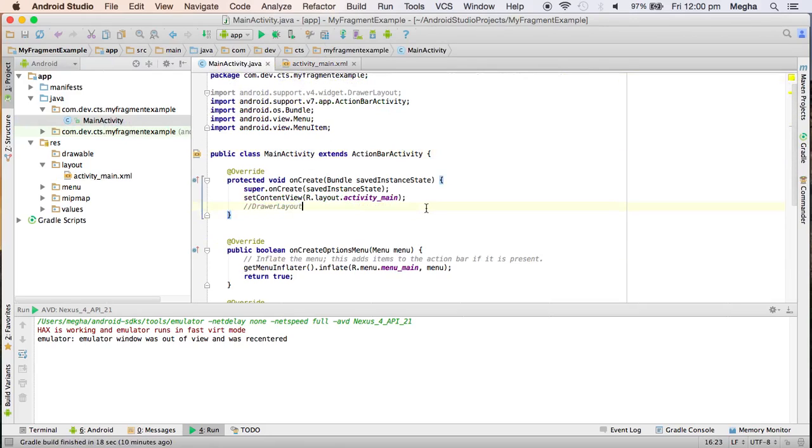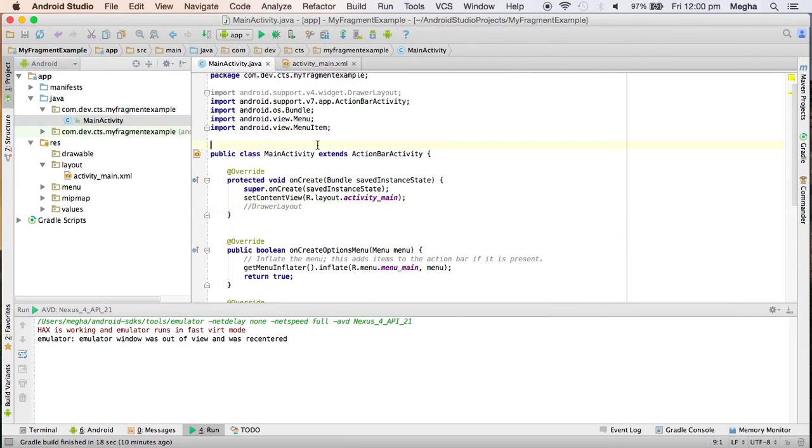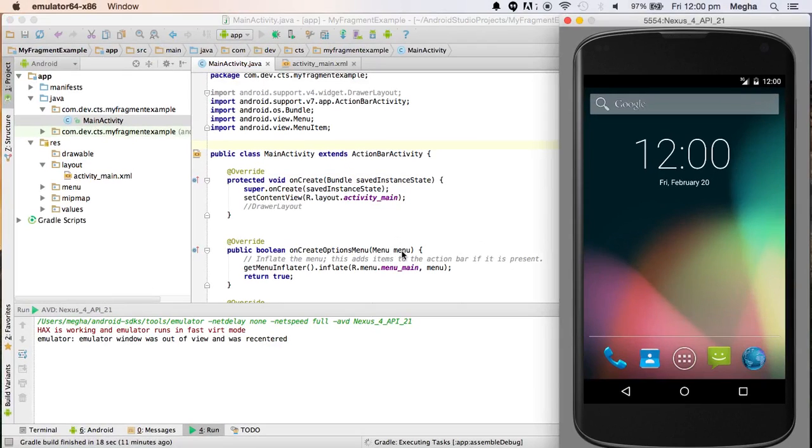Okay. So as usual, activity main is there. Let me run it first. I just need to make sure these things work without error.